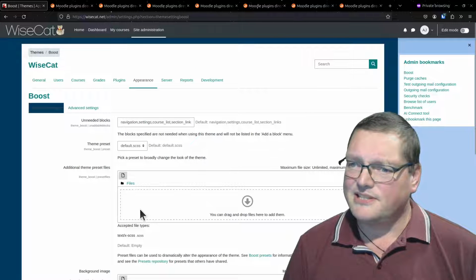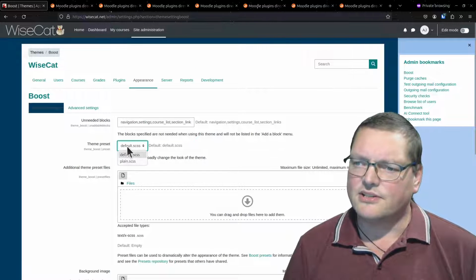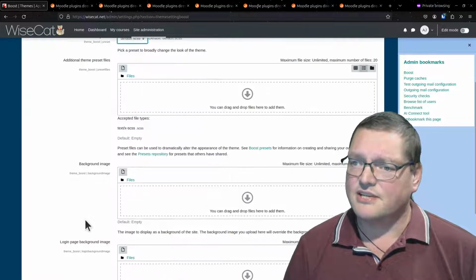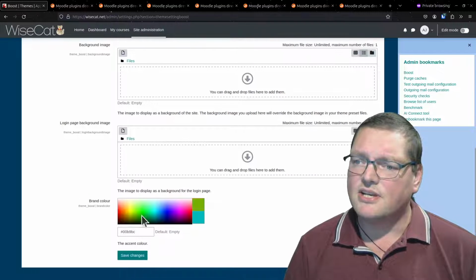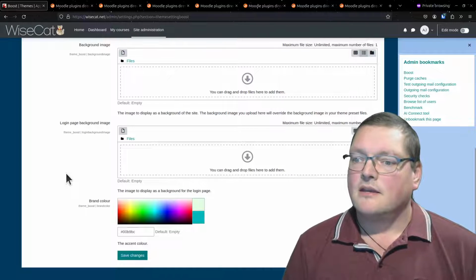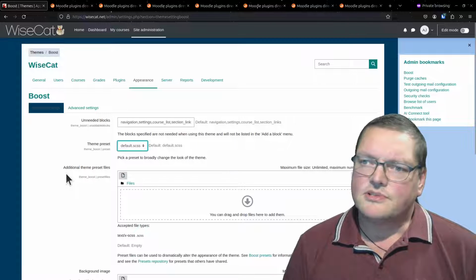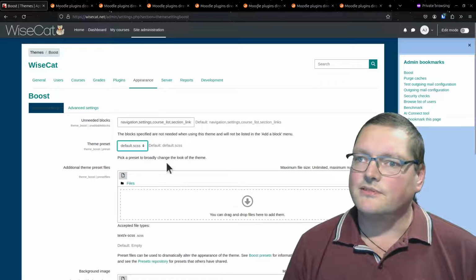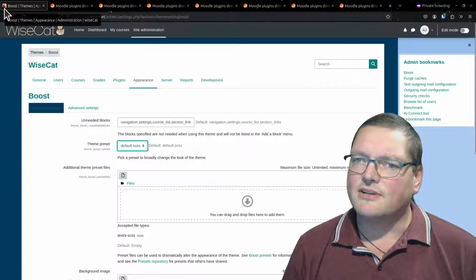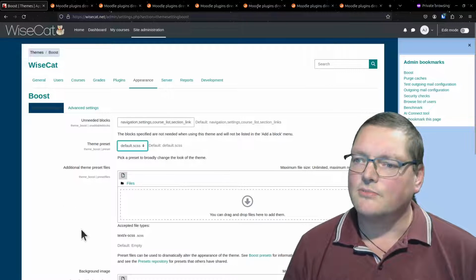There's theme preset files. If you want to write your entire theme preset into SCSS, Sass, you can do that. You can add a background image, a login page image, and a brand color. Pretty basic stuff. There's no support for, say, favicons or anything like that. So, very, very basic. You can see my favicon up there. I got a cat. Yeah, because it's Wisecat.